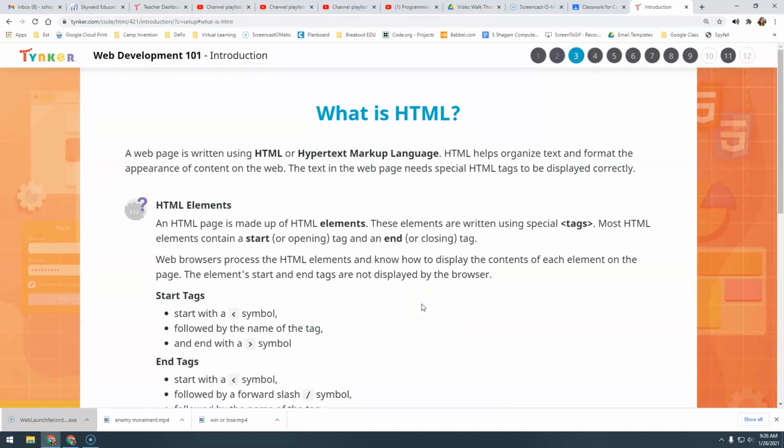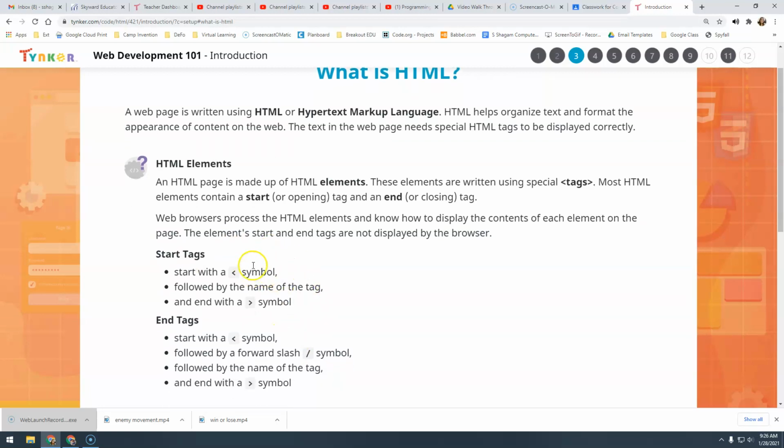So what is HTML? A web page is written using HTML or Hypertext Markup Language. We'll just always call it HTML. HTML helps organize text and format the appearance of content on a web page. The text in the web page needs special tags to be displayed correctly. HTML tags start with a start tag that looks like this. It has some words, which is whatever the name of the tag is, and then an end tag. So the start tag or opening tag, and then it also has a closing tag.